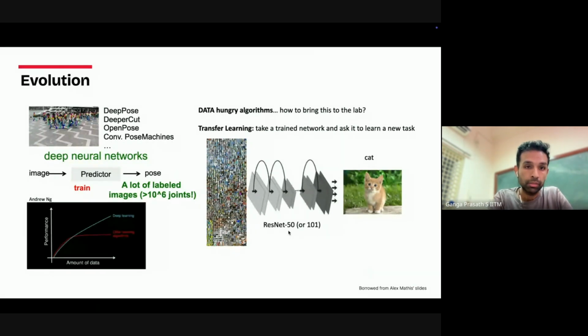It's called DeepLabCut. That's where we are heading towards. So deep learning, the advantage of deep learning when it comes to pose estimation is that the amount of data that you require is extremely less compared to traditional techniques.